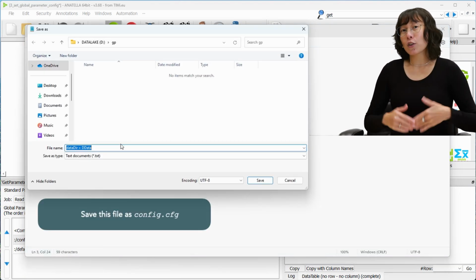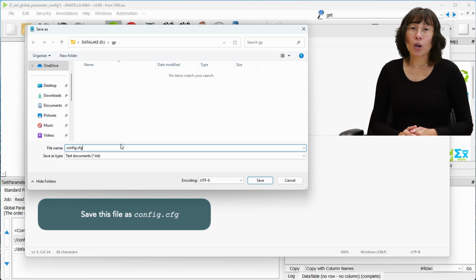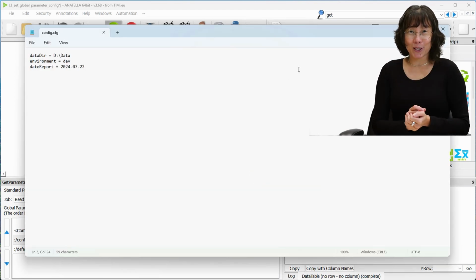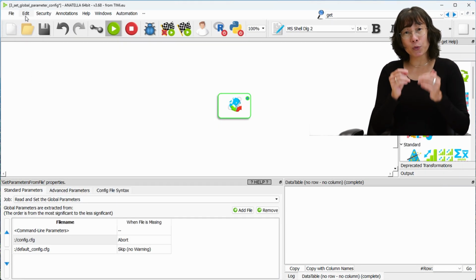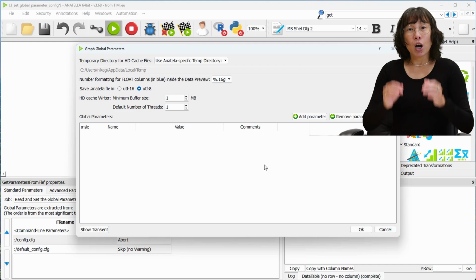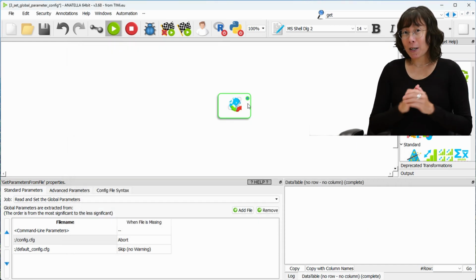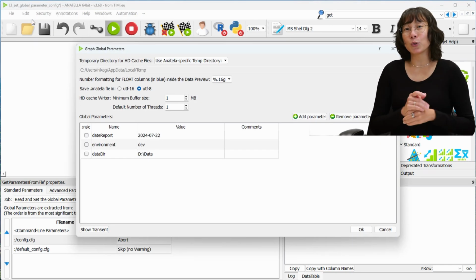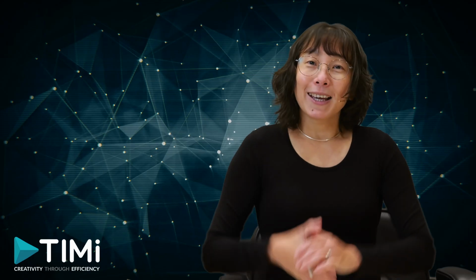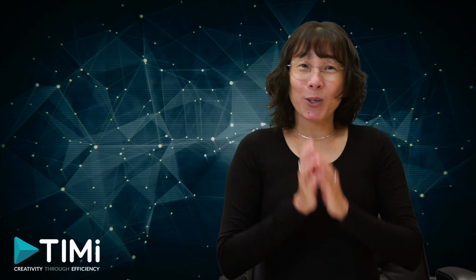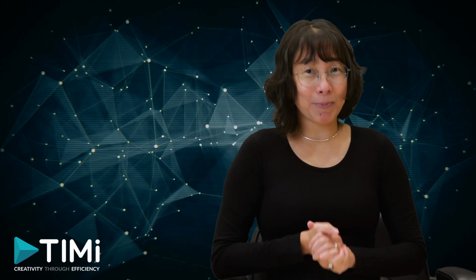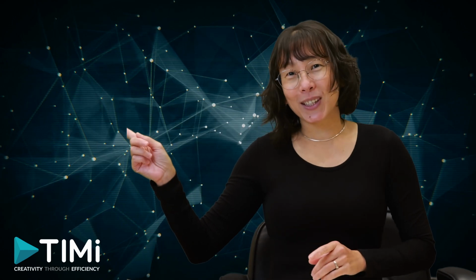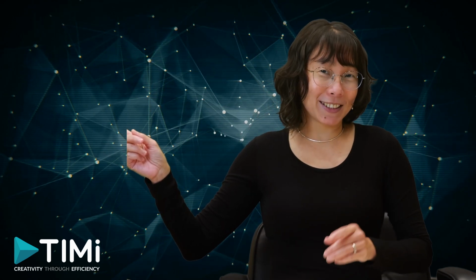Save this file as config.cfg. To ensure the parameters are loading correctly, open the global parameter dialog box in Anatella to confirm it's initially empty. Run the graph with Get Parameters from File and then recheck the dialog box to see the newly loaded parameters. Simple, right? We'll see more examples of how to use the Get Parameters from File box later in this video. Click here if you'd like to jump ahead to that section.